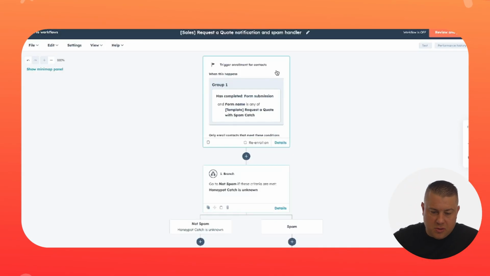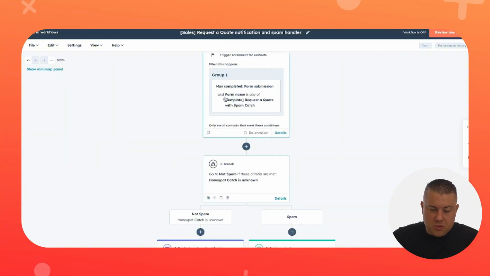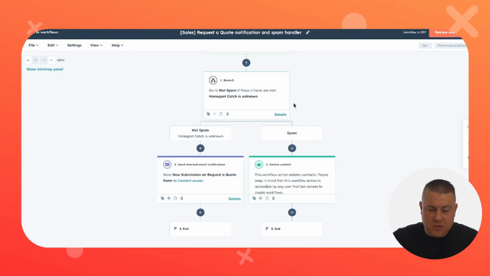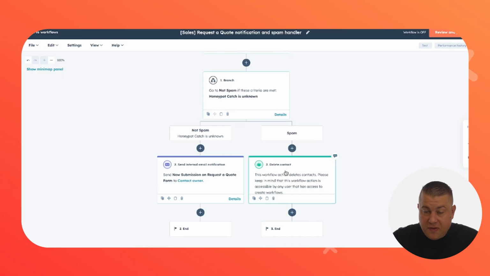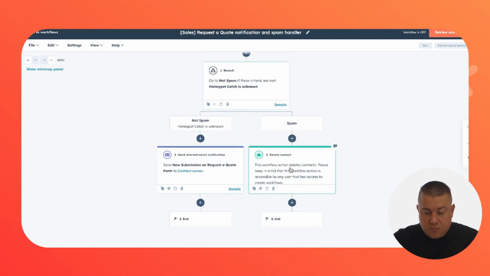So then all you do is build a workflow and trigger it whenever the form is submitted. And the first action is to branch it, based on whether or not that property, honeypot catch, is known or unknown. If it's spam, if it is known, then you can do whatever you want. In many cases, just delete the contact, make sure no company is created, and if so, delete that, or whatever you want to do.